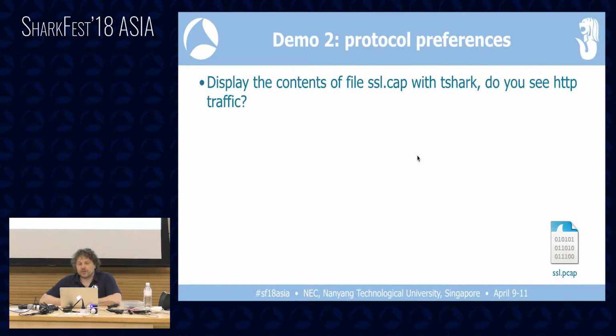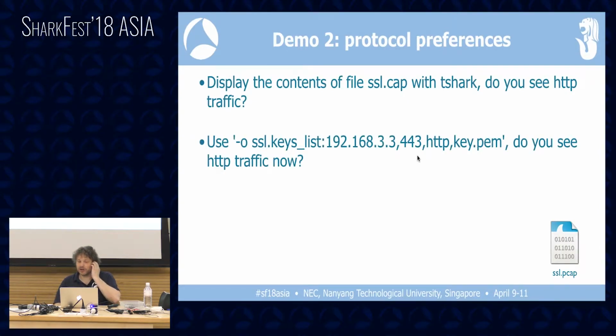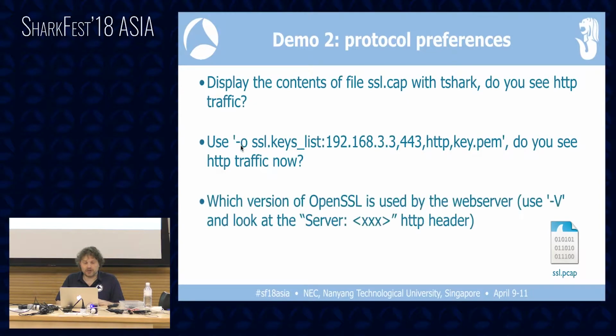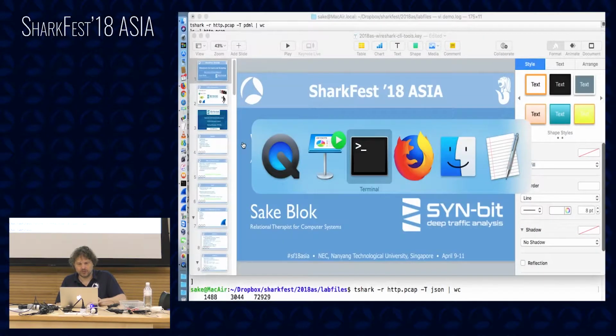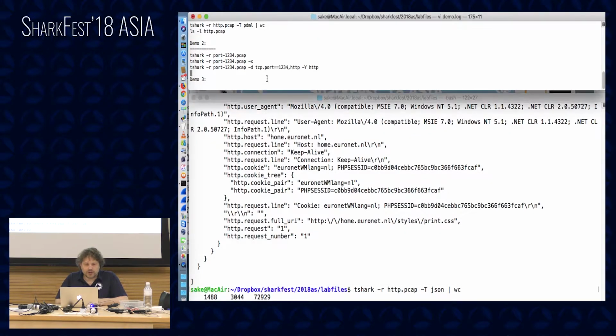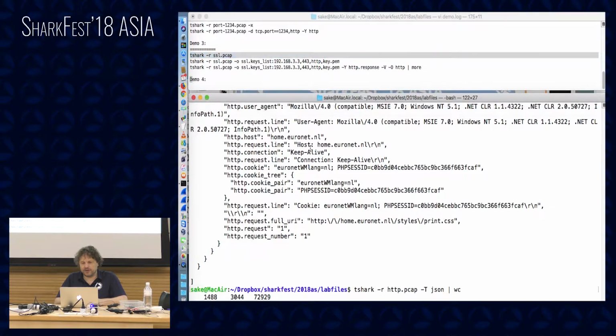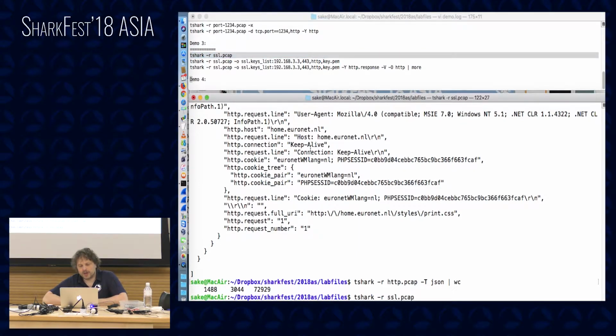Okay, back to some protocol preferences. If you want to add protocol preferences to your command line, let's show it with how to do SSL decryption. So I've got an SSL file in there, and I need to decrypt it. I'm not sure whether I have it in here. Yes, I have.